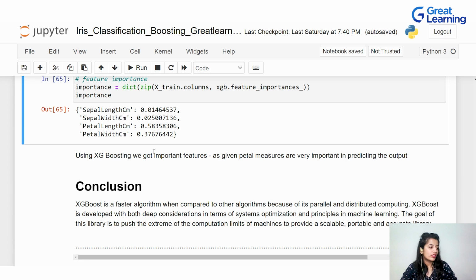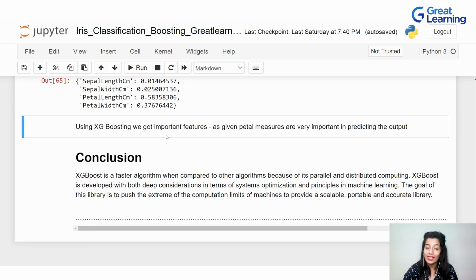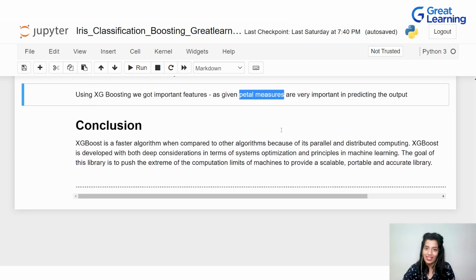So why is this important? Finally you can tell your stakeholder that this particular variable is important. We can keep these important variables in order to improve our results in future. By using XGBoost, we got which feature is very important. We know that the petal measures are important even in the EDA, and your model is also providing the same output.